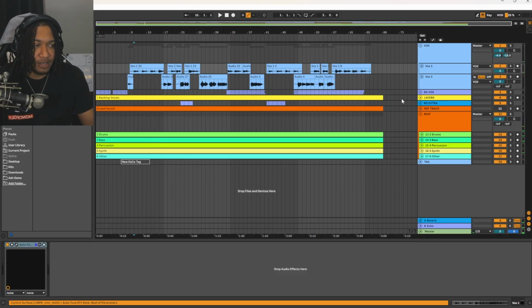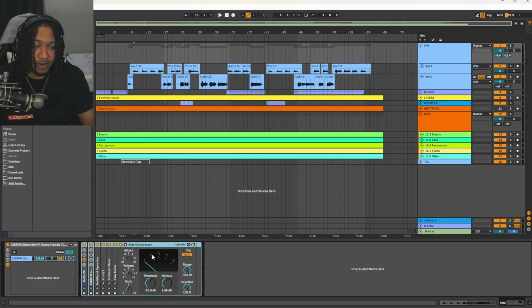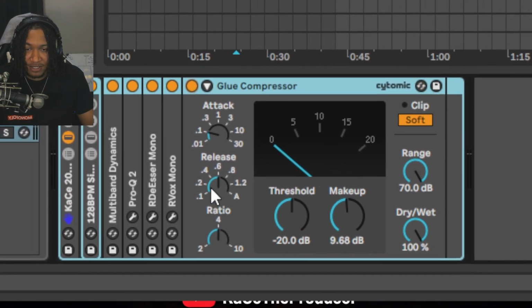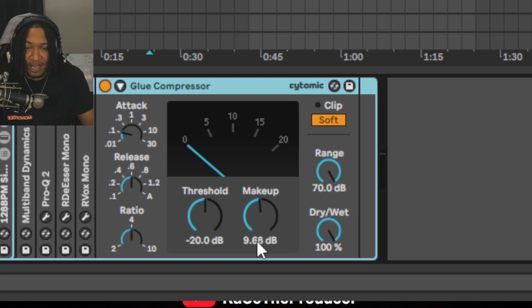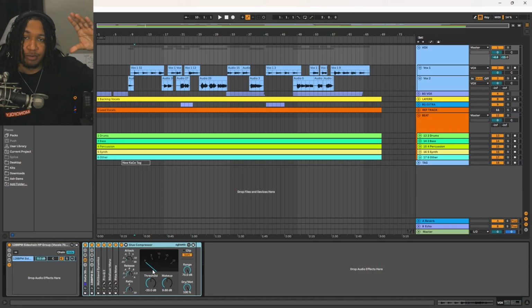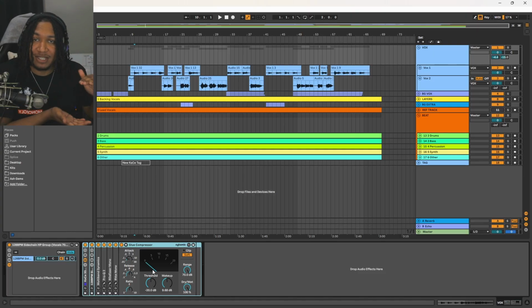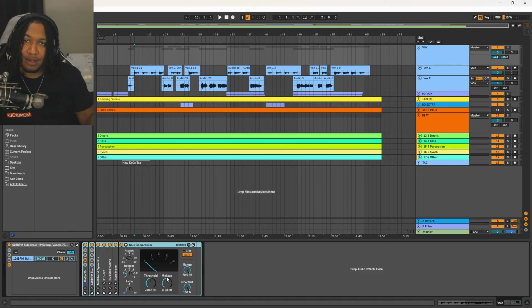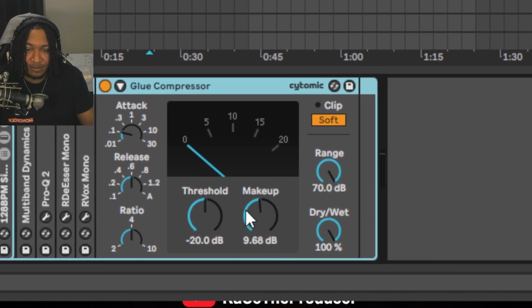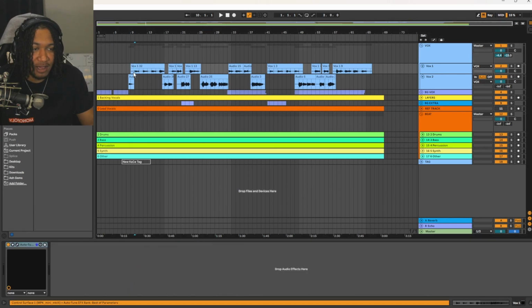So, okay, that sounds cool. With the compressor on, I started compressing it at all of these settings that you see here. And then I brought it up, because as you compress it, you bring the sound down. You're squeezing the sound. So the more I compress it, the more you want to bring it back up. I brought it up by 9.68 decibels, and this is what it sounds like afterwards.